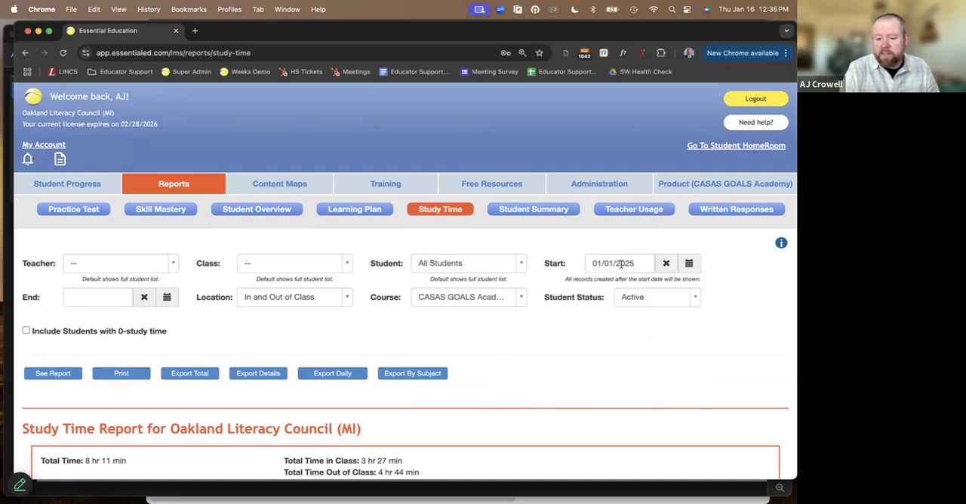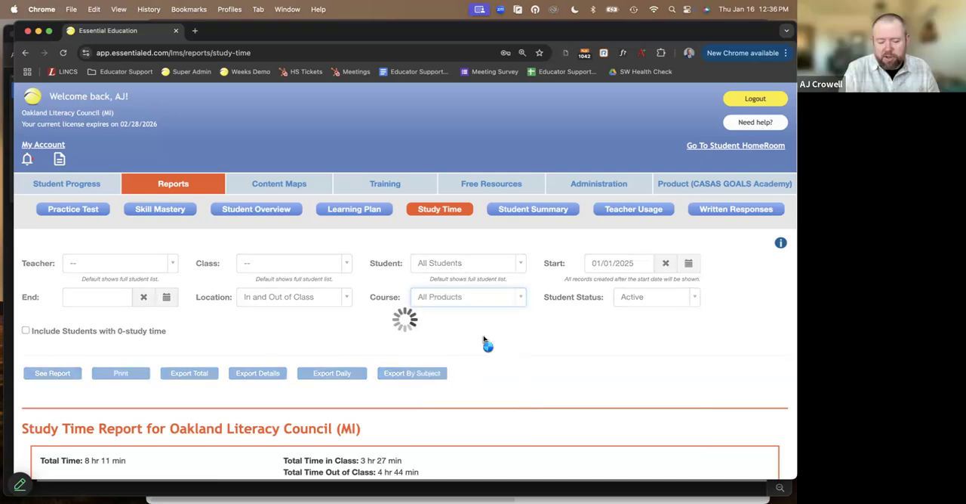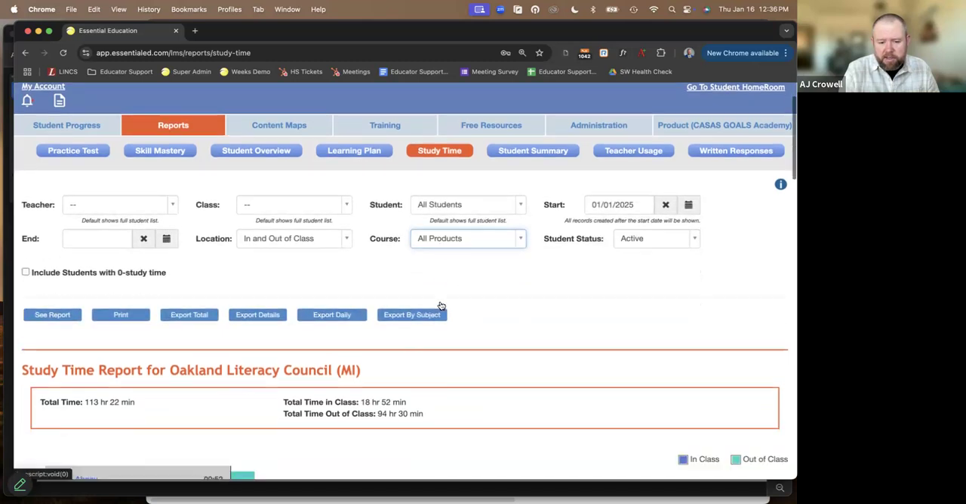Let's say I just want to see what they've done since January, the beginning of the year, January 2025. So I'm going to start then. I'm going to leave it open. I want to collect in and out of class time, so I'm going to leave that alone. And then I'm going to collect all time instead of just CASAS or GED. So I'm going to click all products.